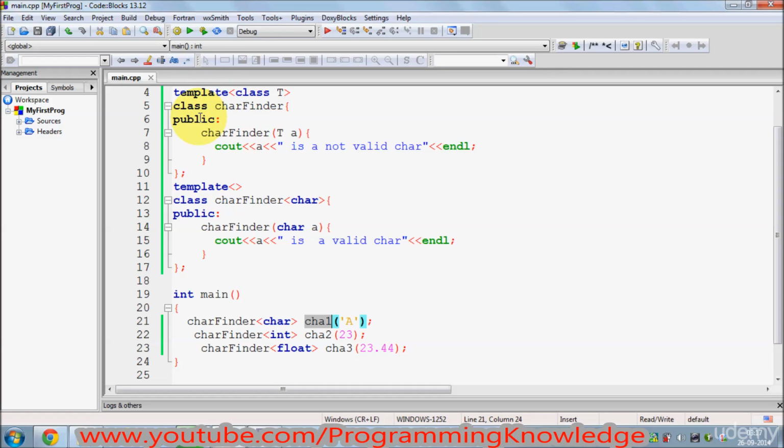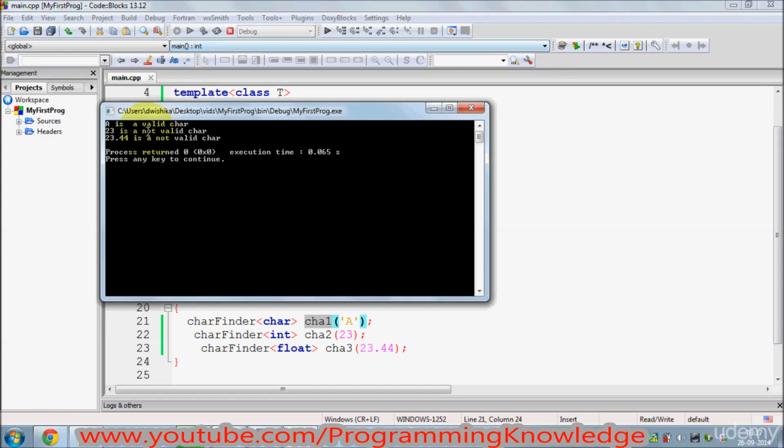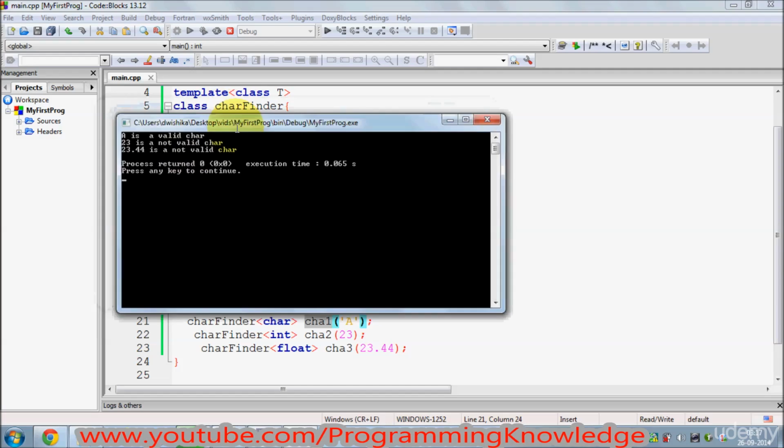And it's compiled, and I will run it, and this time it says A is a valid char, 23 is not a valid char, 23.44 is not a valid char.